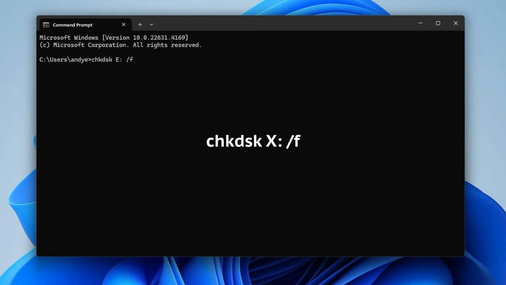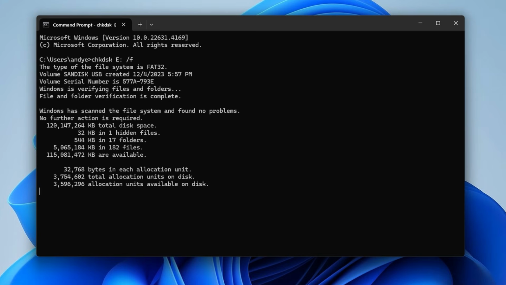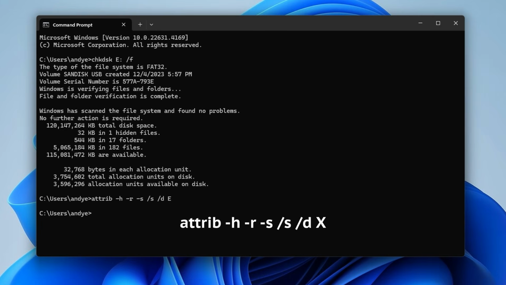So enter the command, where X is the drive letter of your USB drive. Then hit enter, and CMD will run the operation and fix any bad file systems. Now, once this command is finished, enter this command, again replacing X with the drive letter of your USB. Hit enter again, and CMD will run and hopefully restore functionality.